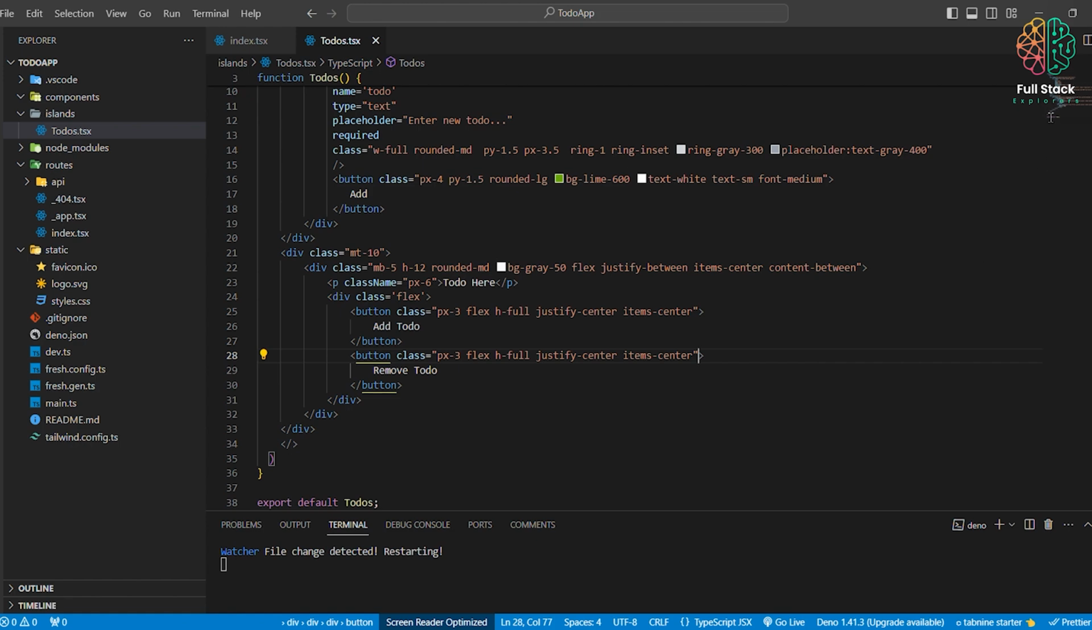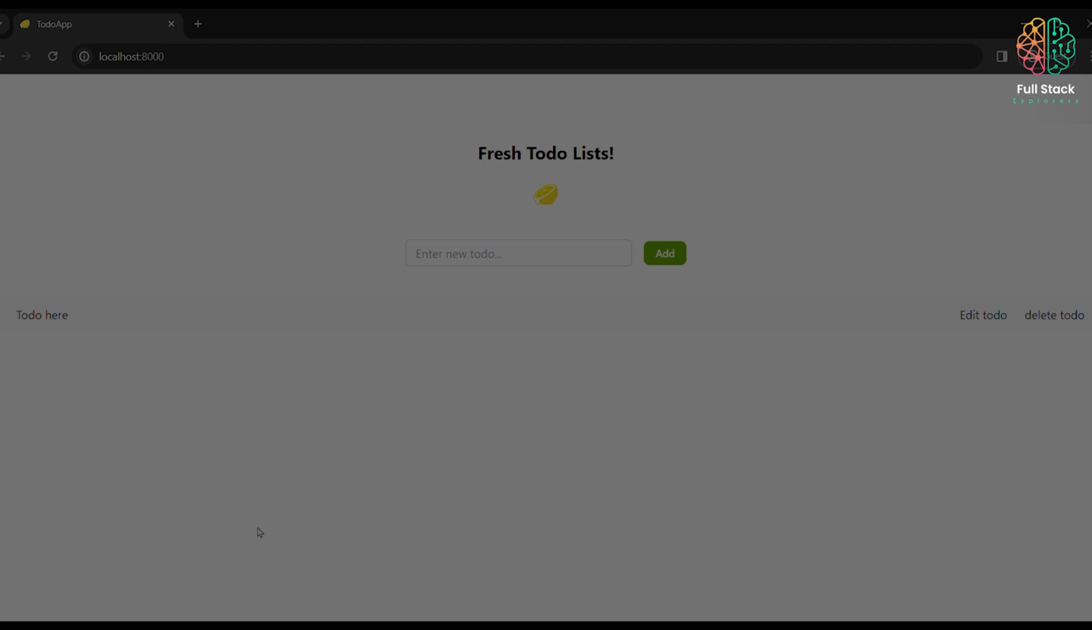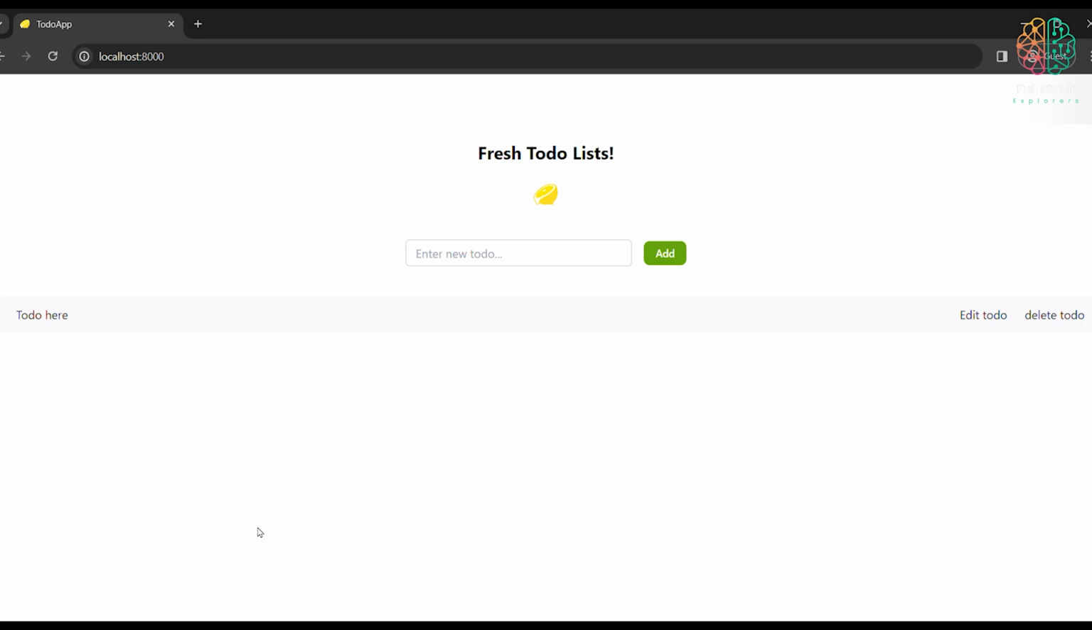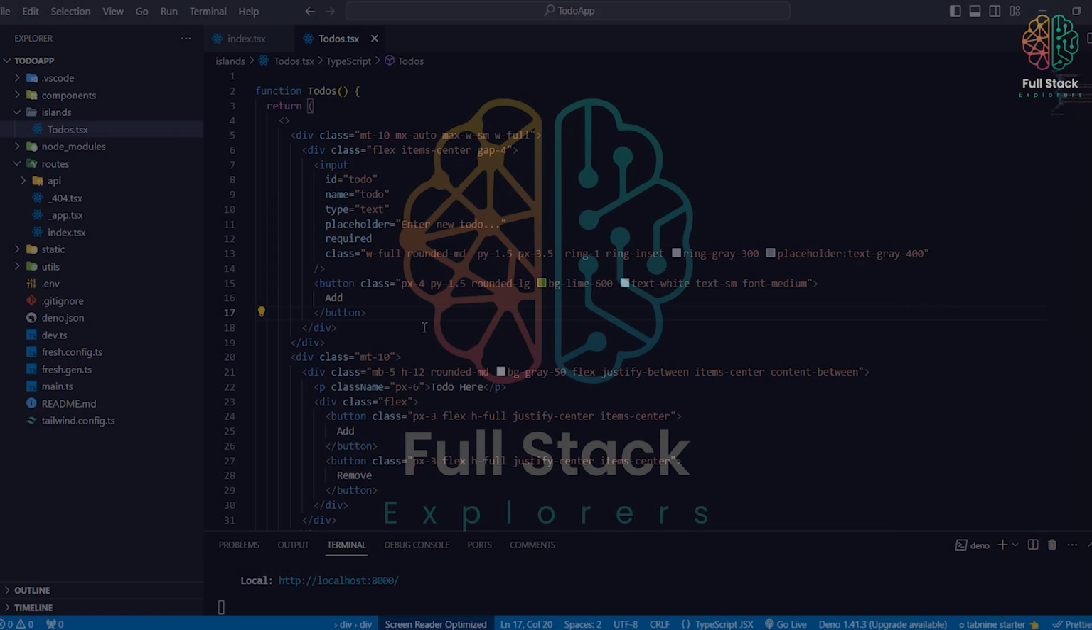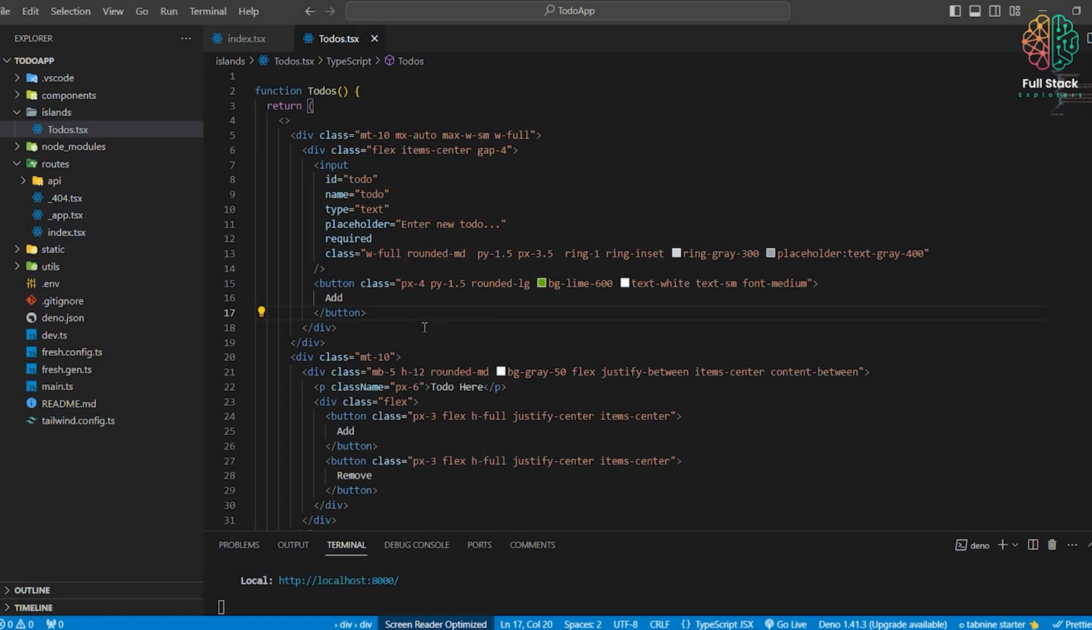Let's check the changes in the browser. What's done so far? Great, we have the UI for the to-do app now. We will add the functionality in the next video. As we made a simple UI in our last video, now we will go for the functionality in our to-do app. Let's get started without wasting any more time.